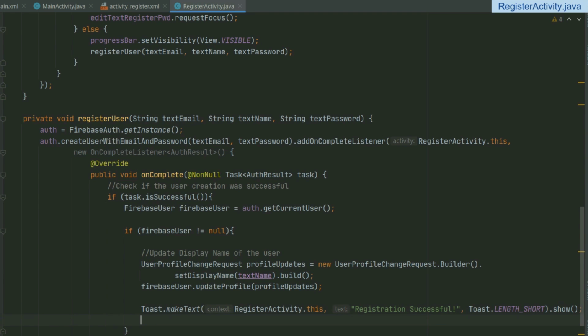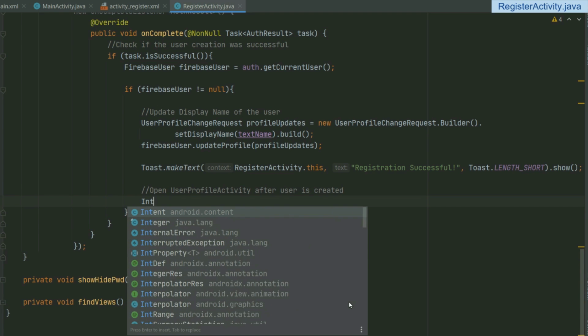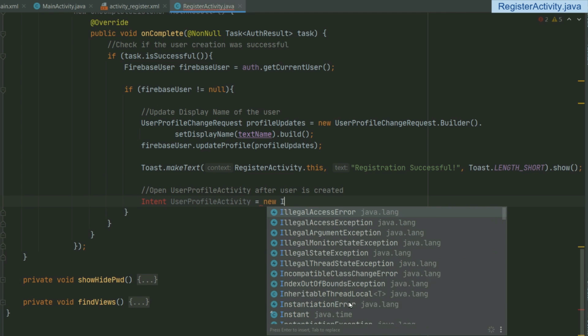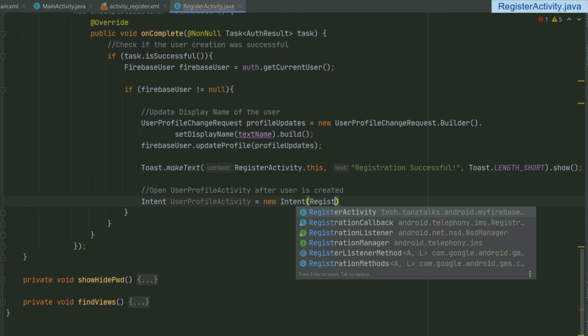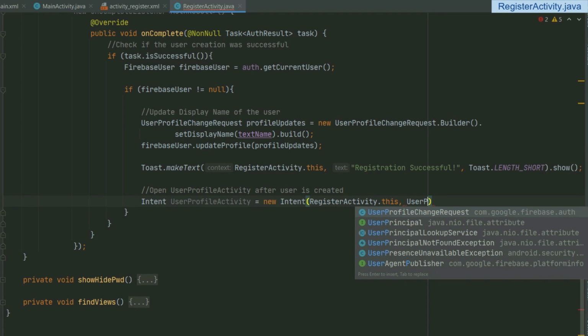And after that we will have to open the user profile activity. So I will just create one intent here, userProfileActivity equals new Intent, RegisterActivity.this, UserProfileActivity.class.